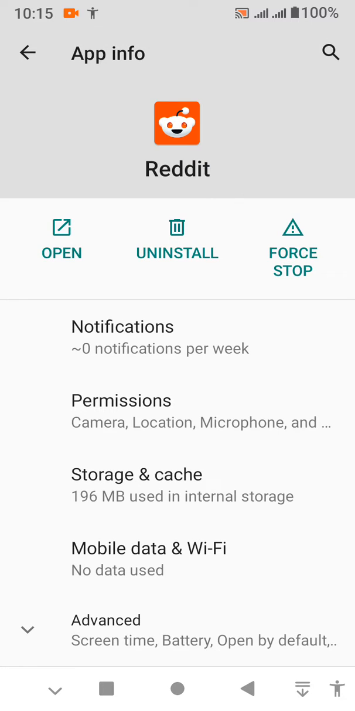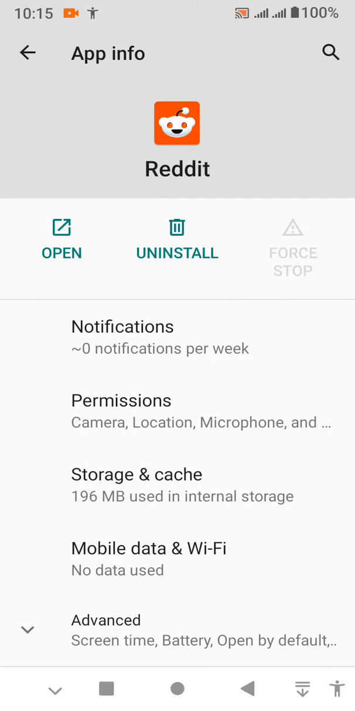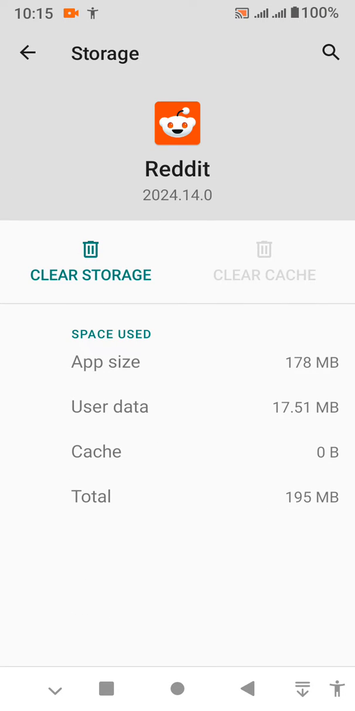Just tap on it, and when you tap on it, you're going to be in the app info of Reddit. When you get over here, tap on force stop, then after that tap on OK. After you tap on OK, what you have to do next is to tap on your storage and cache. Now tap on the storage and cache, then tap on clear cache.